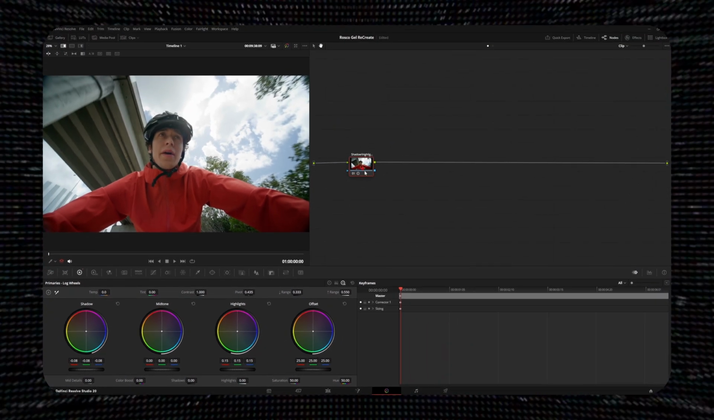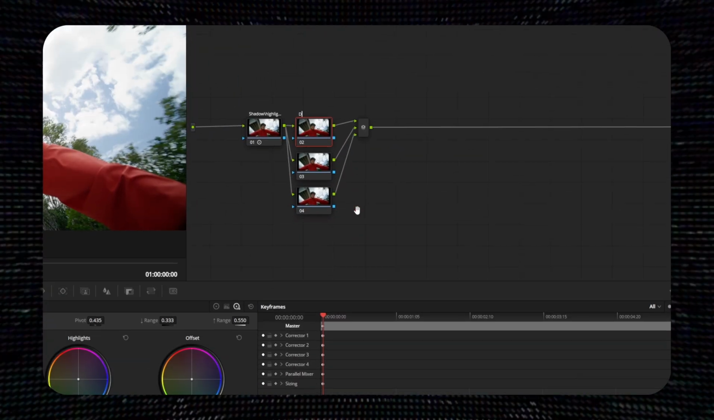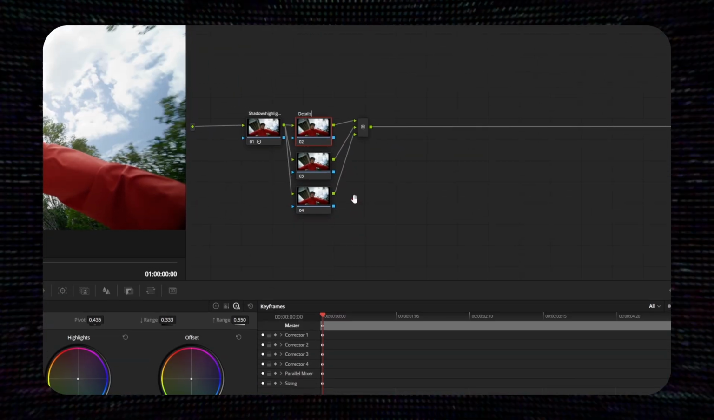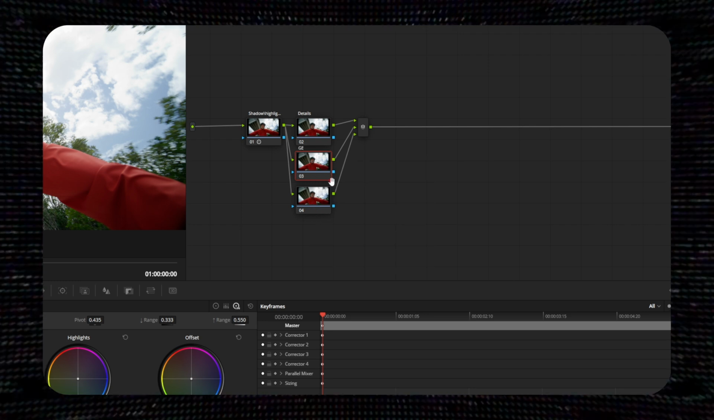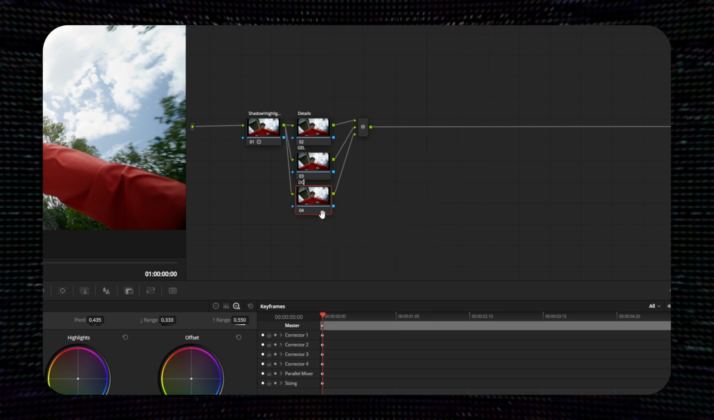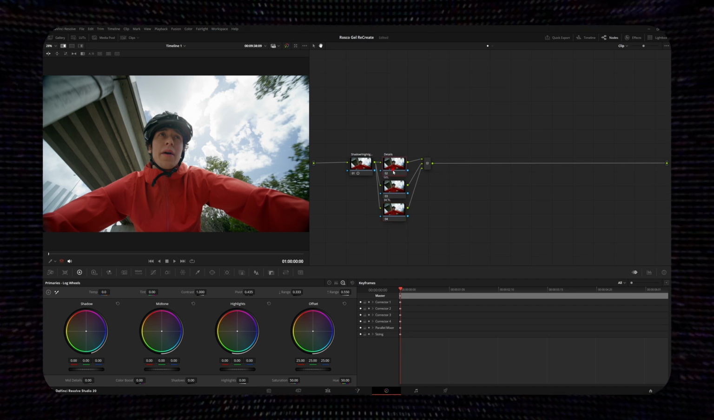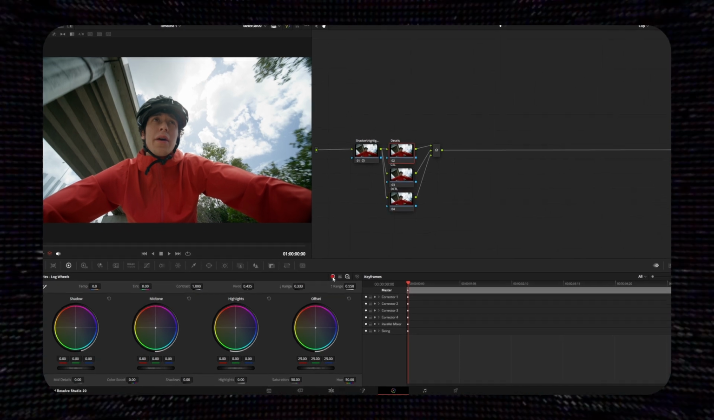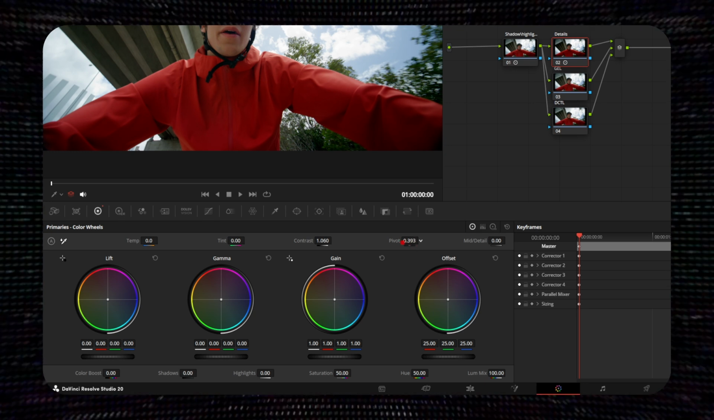Next, add a parallel mixer. The top node is called Details, the middle one is named Gel and the last one is named DCTL. I kindly ask all of you to name every node to ensure a clear work structure across all projects. Now, select the Details node and move to the primary wheels. Switch from log to primary color wheels, then add a contrast to your desired amount to give the footage a little punch.